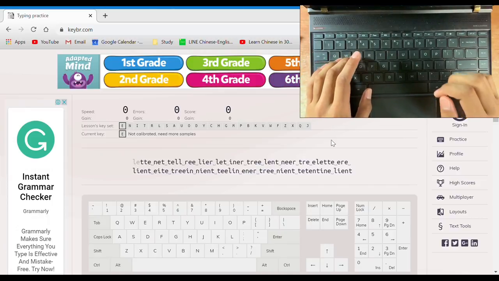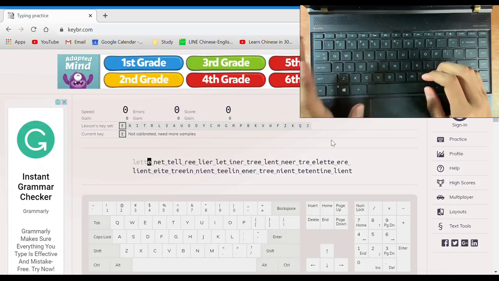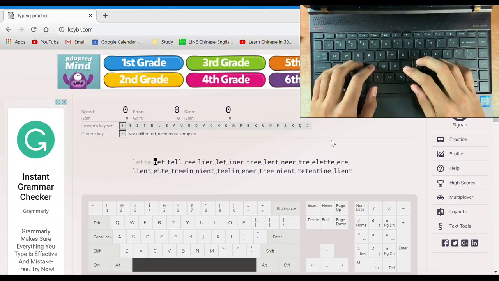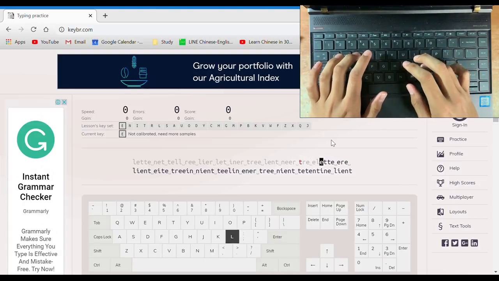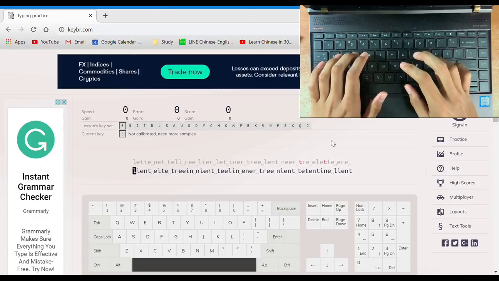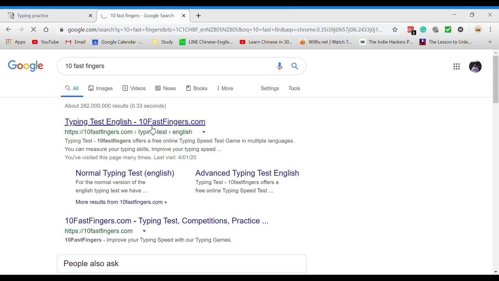It may look something like this at the start. At the very start, I was typing at 18 words per minute. As you progress, you may become slightly faster but make more mistakes before eventually becoming proficient.